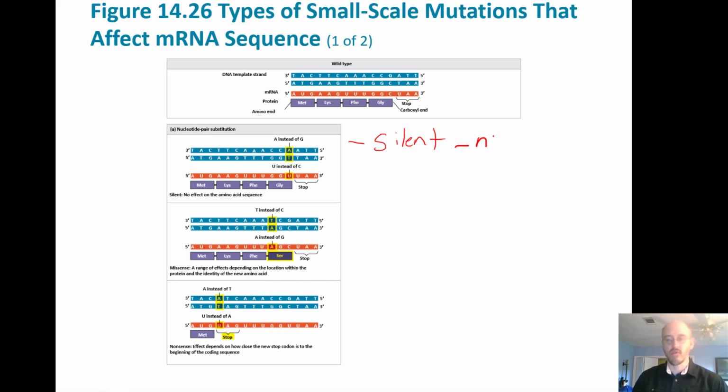So this is no change in the amino acid. We've changed the DNA, we've changed the RNA, but it hasn't affected the amino acid. Why? Because the genetic code is redundant. Codons are redundant. There's more than one codon for each amino acid. So there's a little bit of a safety net there.